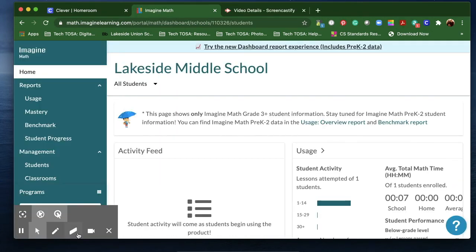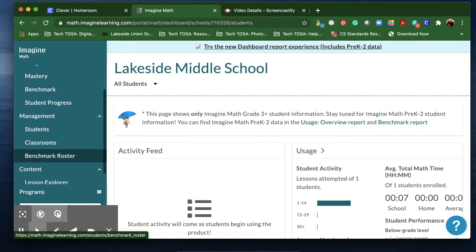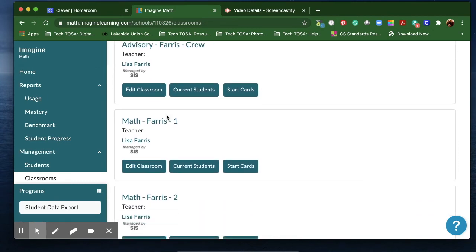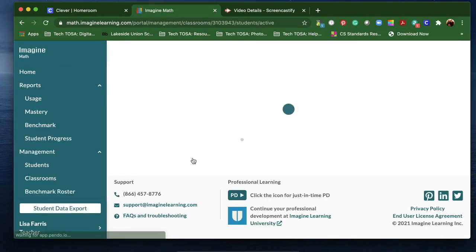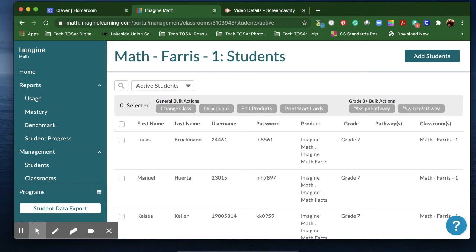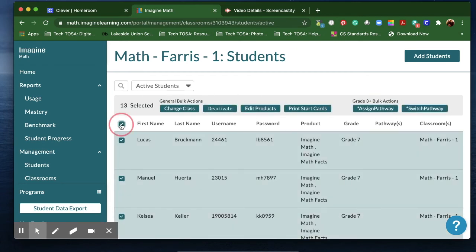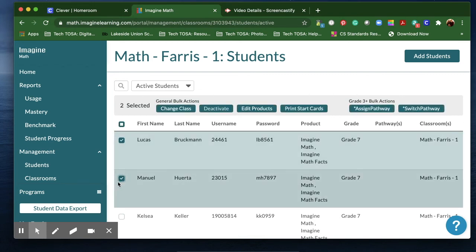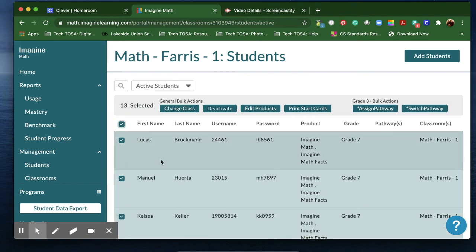When you're ready to assign the pathway, you're going to go to your classrooms. For middle school teachers, they have multiple classrooms. So I'm just going to pick one of Ms. Ferris's classrooms, and I'm going to click on Current Students. And all of the current students will come up. If I want all of my students to have that pathway, I would click up here. If I don't, maybe I'll just want 2 of my kids who maybe need a little refresher in something. I'm just going to click individually. But for these purposes, I'm going to assign the pathway right now.